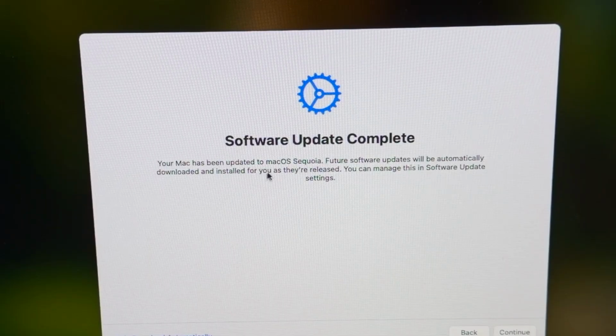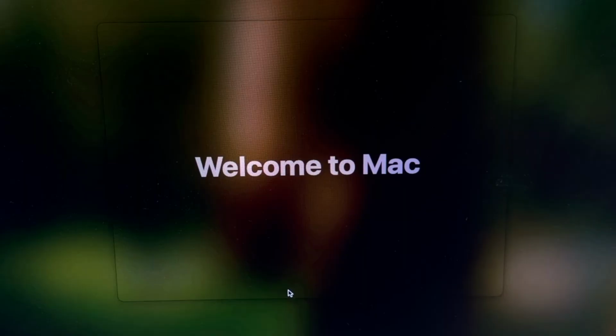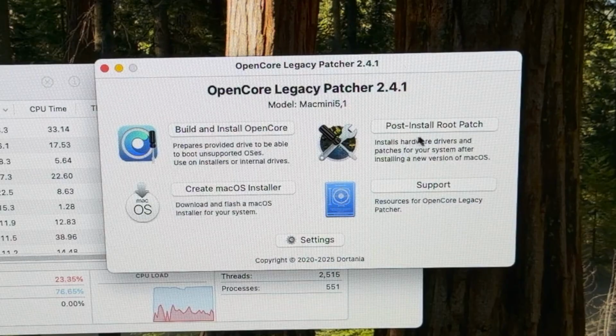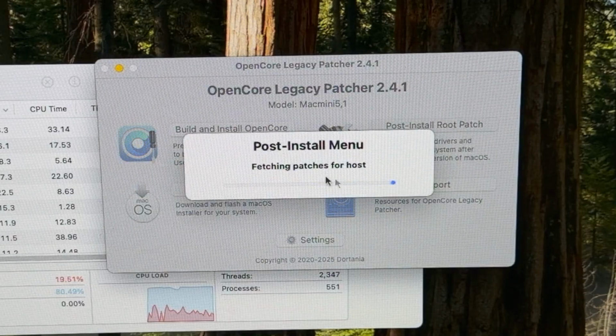Your Mac has been updated to Sequoia. Future software updates will automatically be downloaded and installed. Uh-oh, I better turn that off. I don't want Tahoe on this. Welcome to Mac, and the graphic is broken. We can definitely boost our performance with the post-install root patch though.